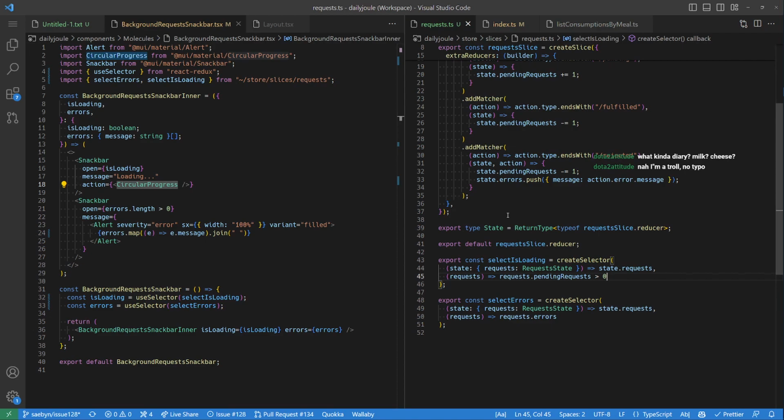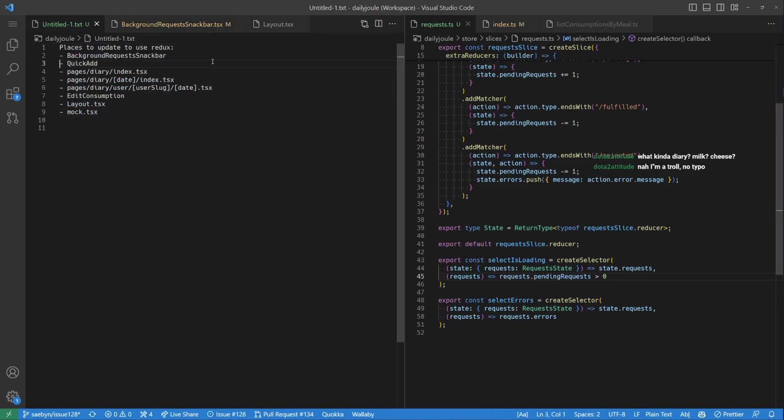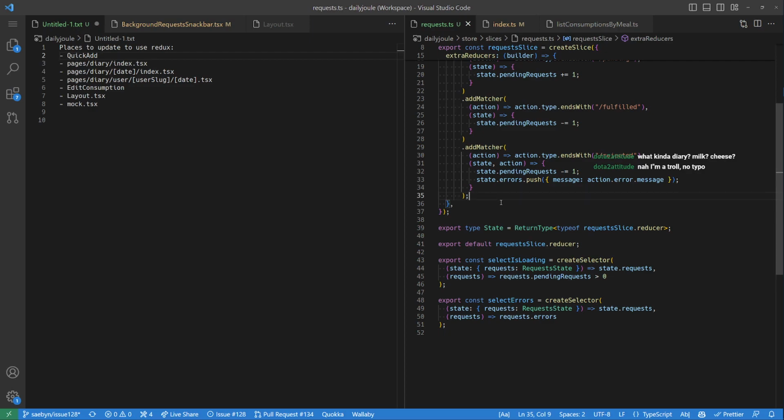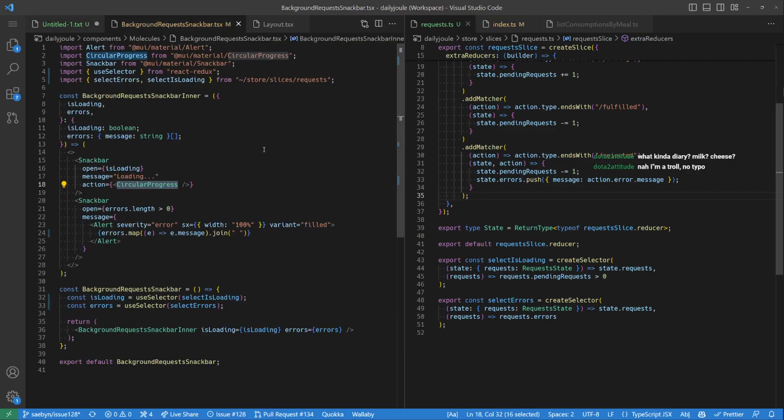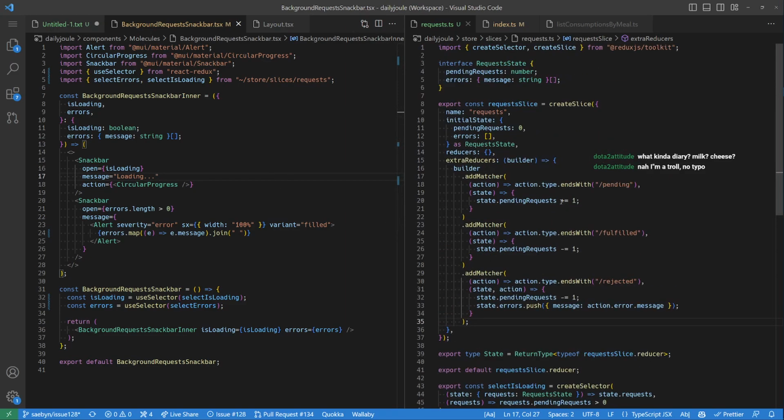All right, so I think this is it for this component. On to the next. That was probably, I don't know, we'll see. But that was kind of more interesting than I was thinking it was going to be.